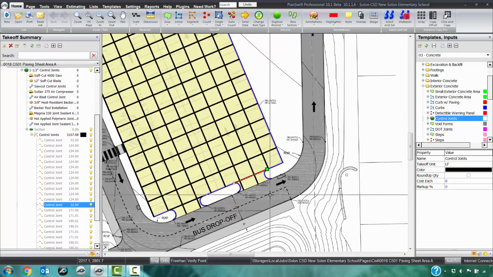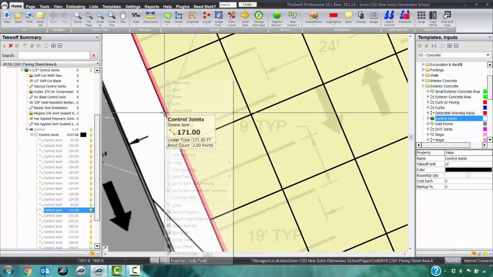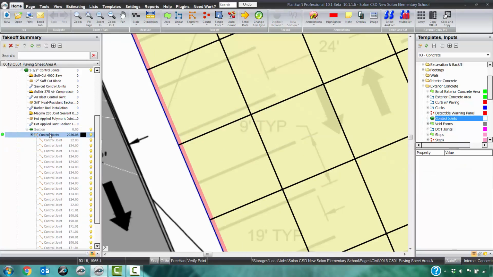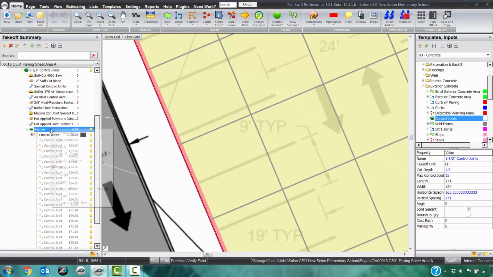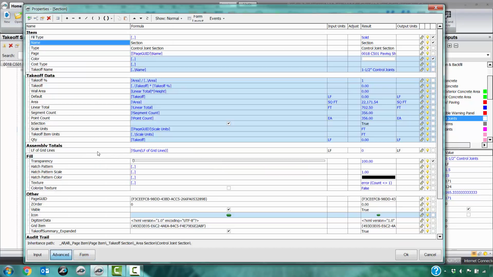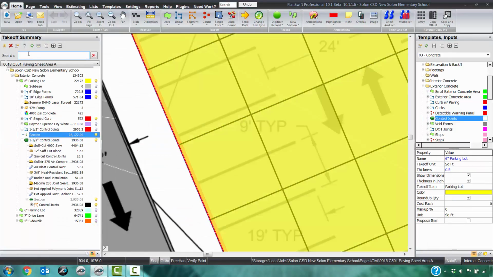And what else? We got one down this side here, it looks like. We got to get rid of... So the control joint does not automatically refresh unless you restart PlanSwift. For some reason, I can't figure out why. So I will just do that.